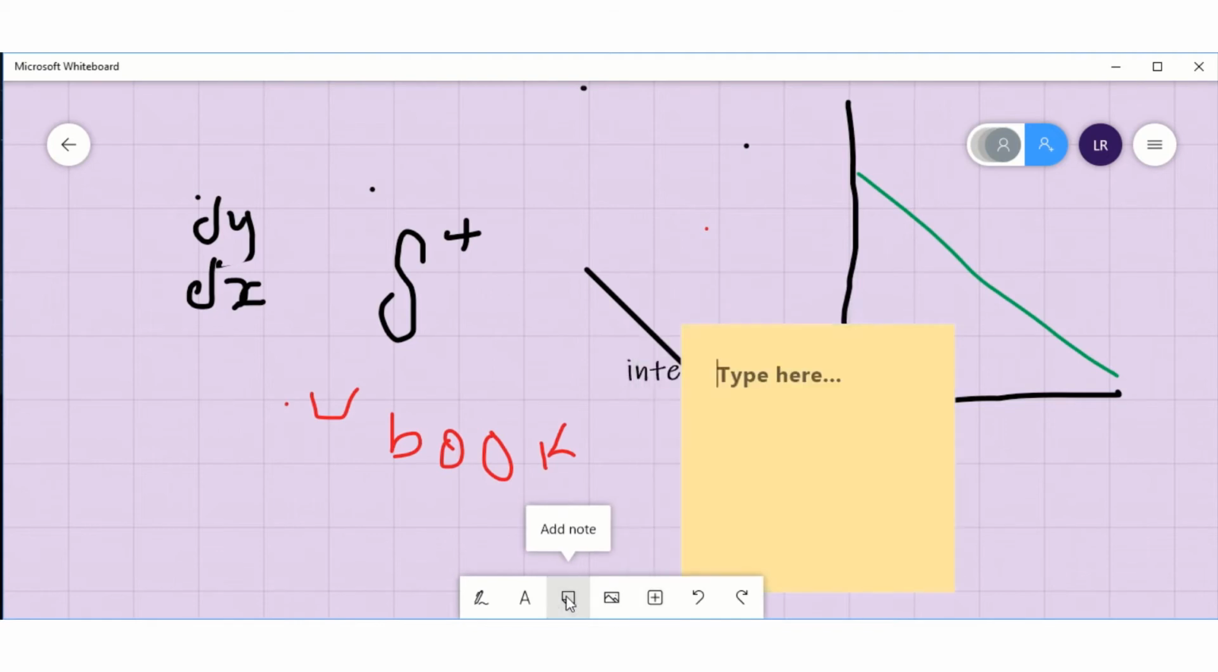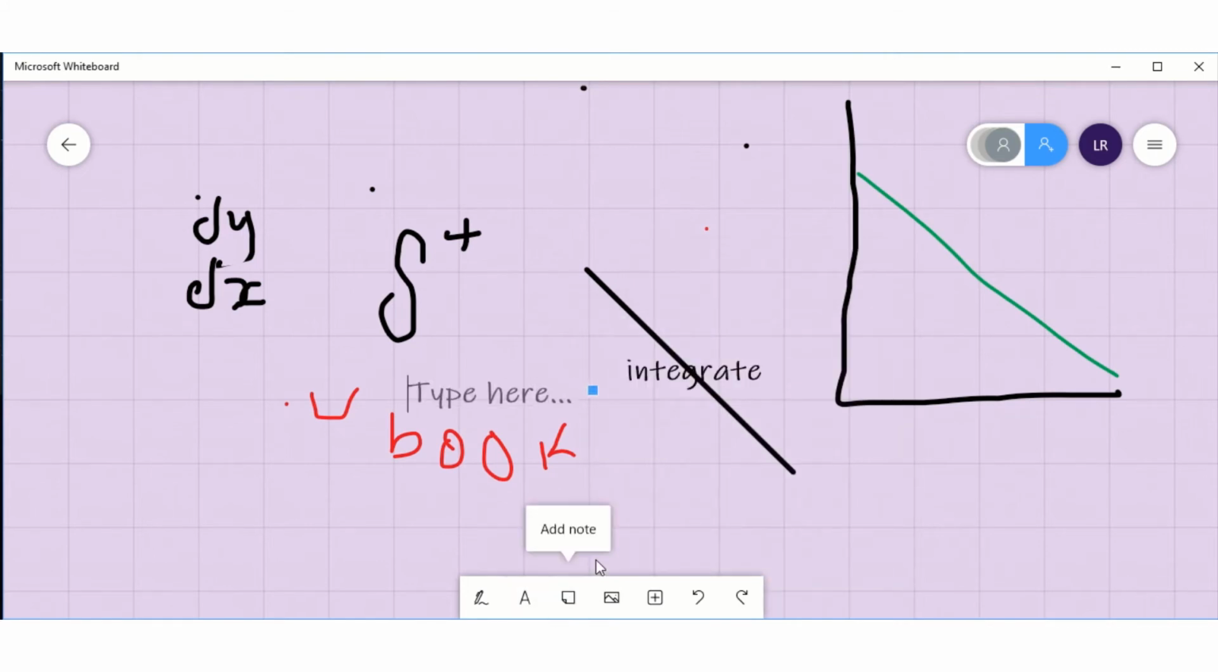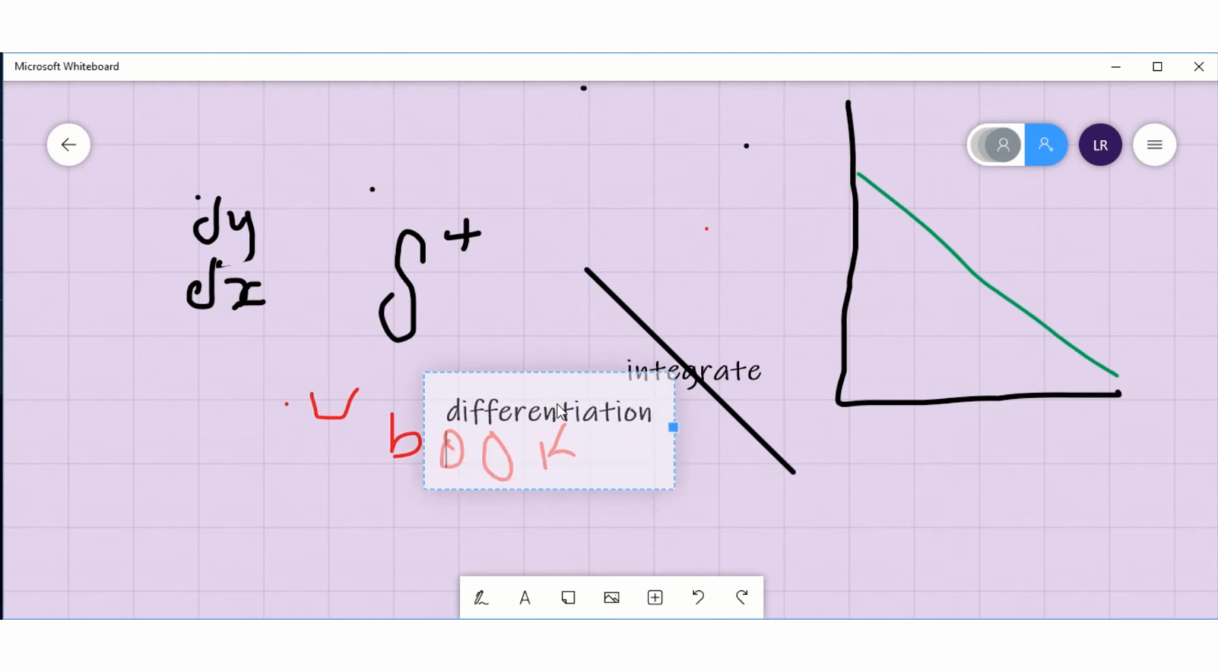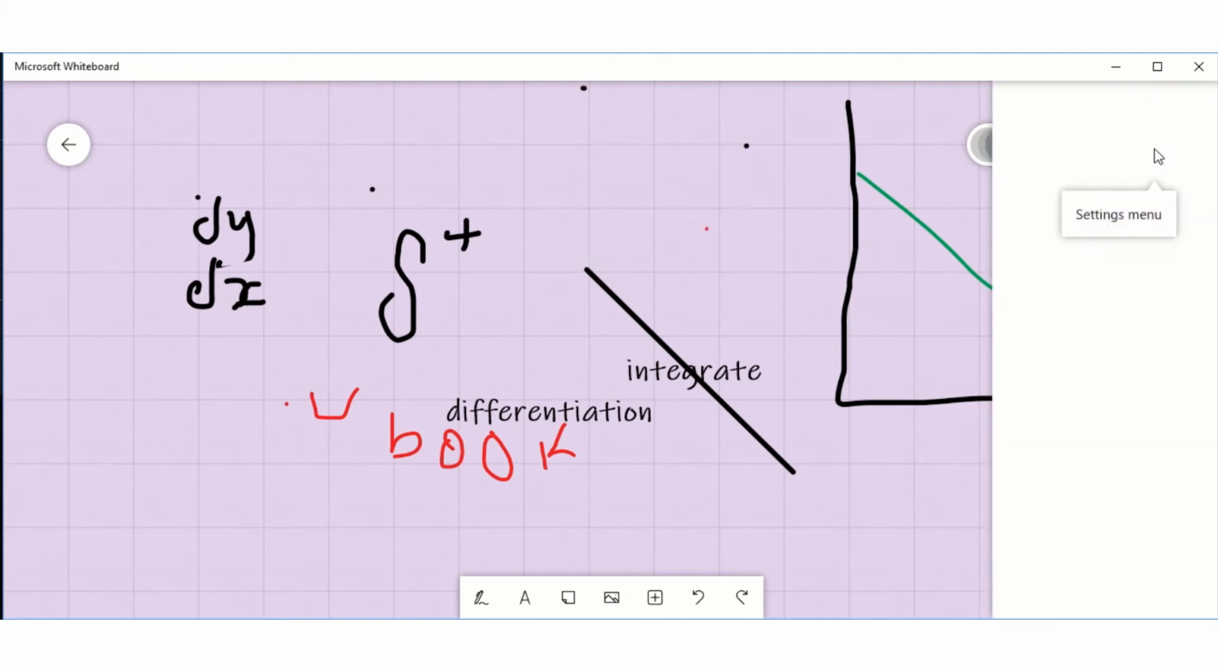You can also add notes, delete. You can also insert text, so just like I did here, integrate. Okay, so you can also insert text. You can basically do a lot of things here. Just teach the students basically.